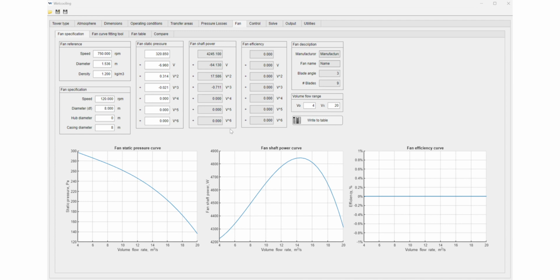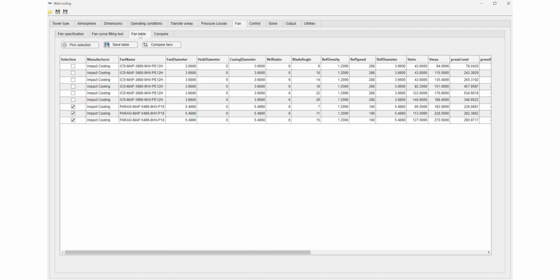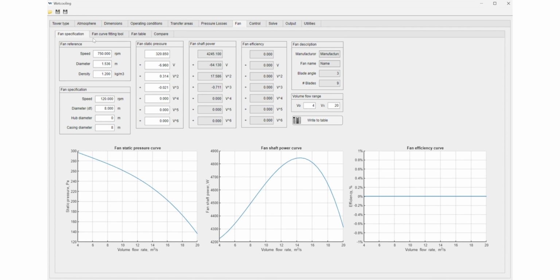of the cooling tower. All the other tabs as well are there to enable you to specify the fan curve or to compare the fan. I'll discuss these in more detail later on, but for now it's just important to know that if you specify a fan, it is only these inputs that are necessary in the solution of the cooling tower.